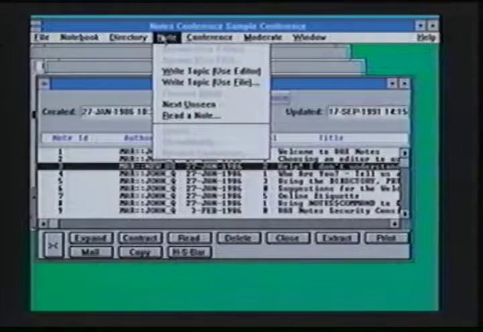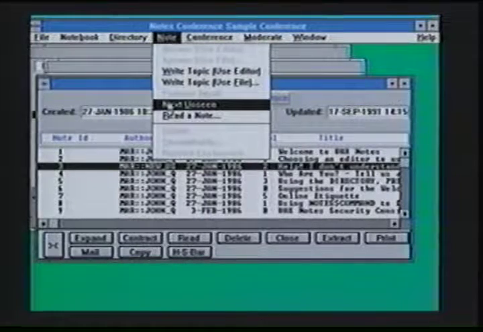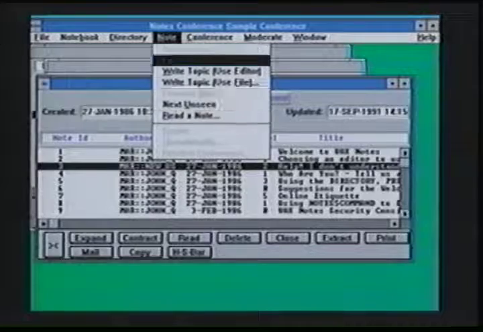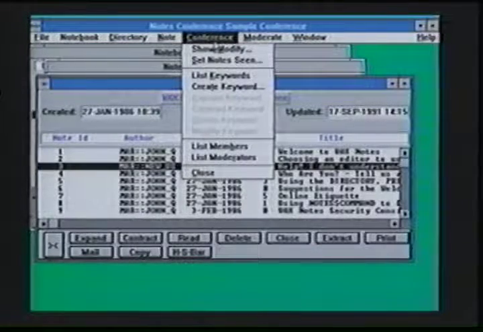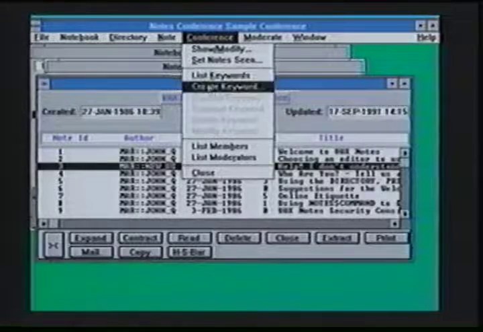Overall, within a note, I have ways I can write the topic to the notes file. I can see the next unseen notes or read any particular note that I may want to. I could directly go to read a note, say note 1000. Within the conferences, we have quick ways for identifying information, such as using keywords, or I can create keywords.